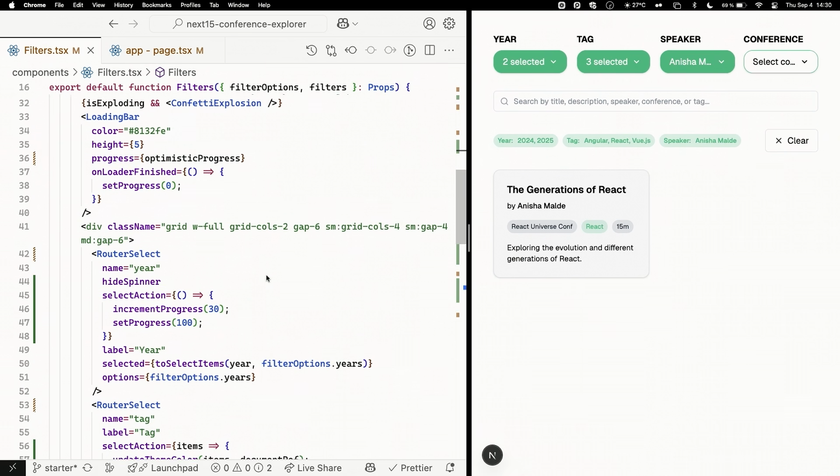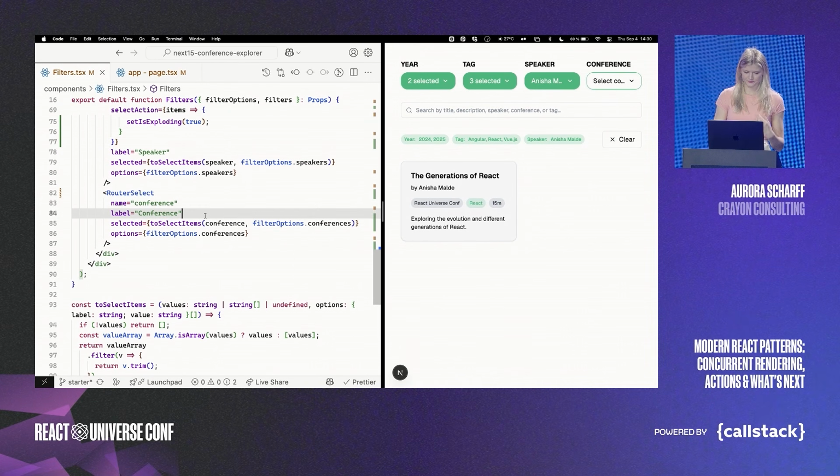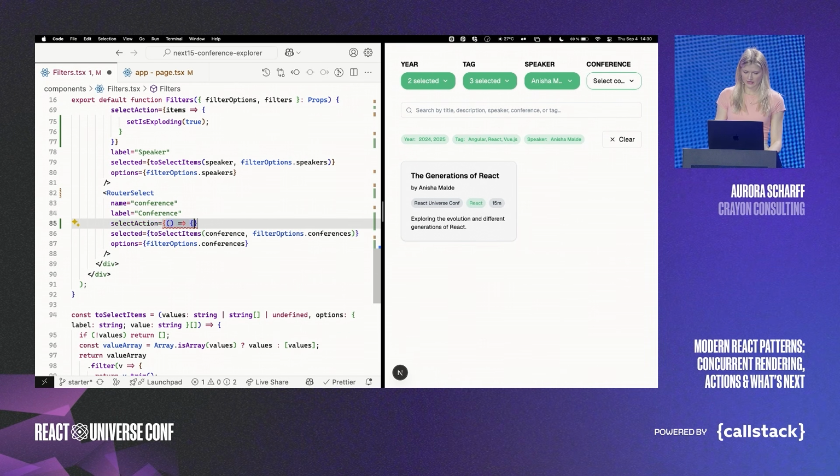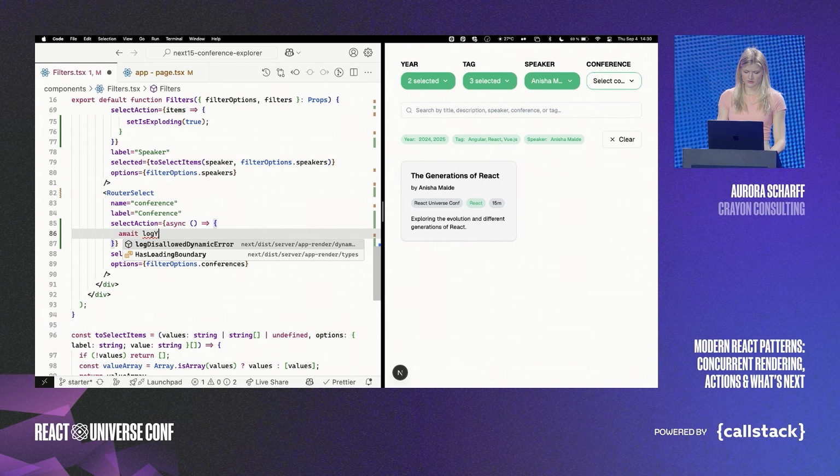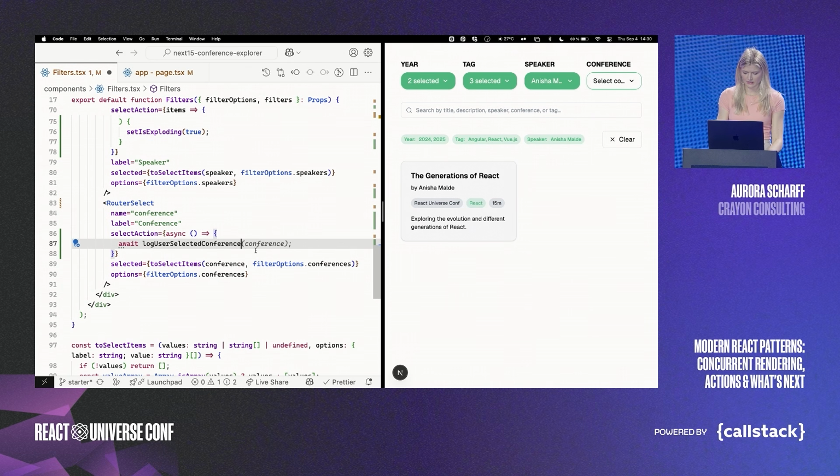For the conference select, let's do that one as well. Select action. We made this async, right? So we can actually pass in async functions here. And we can, for example, log that a user has selected a conference. And let's pass in the items as well. So we'll get the items.